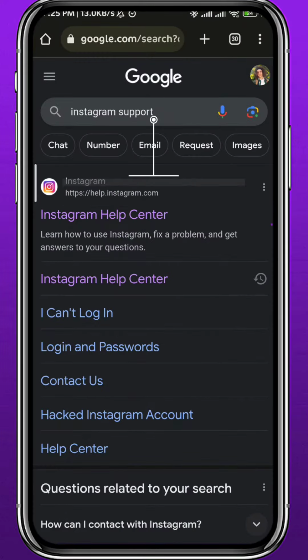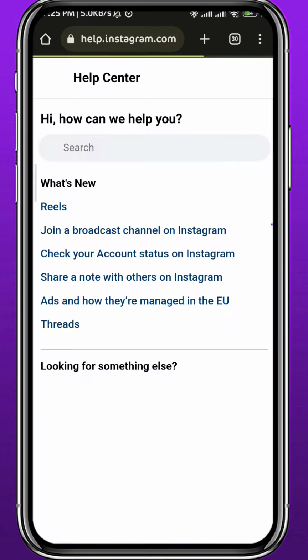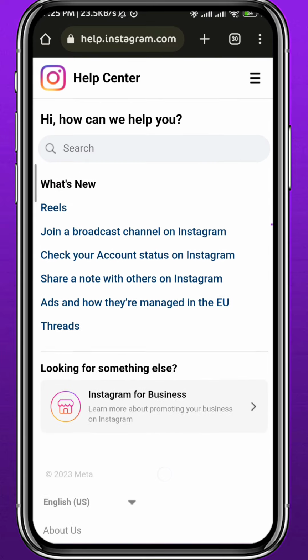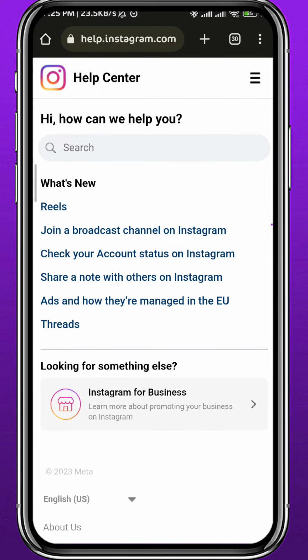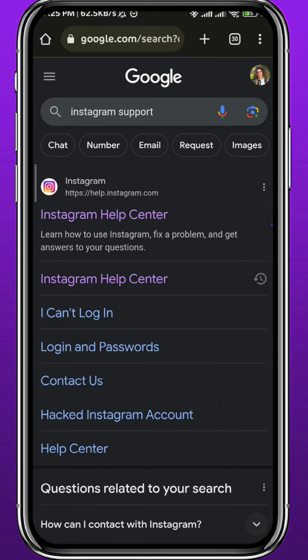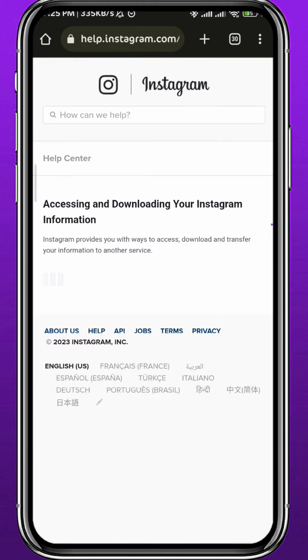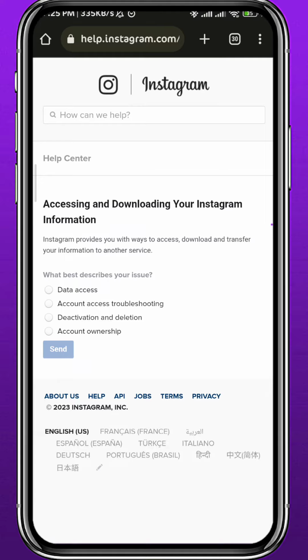Now if you can't do that from there, you can open your browser and search for Instagram support. If you do that, you can still open this Instagram help center. You cannot contact them, but you can find some solutions to your problems. If you go out from there and tap on contact us right here, you still cannot contact them. It's basically just a place where you can search for help for your problems.